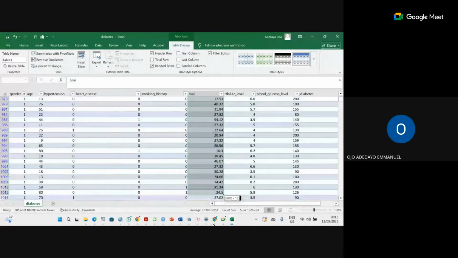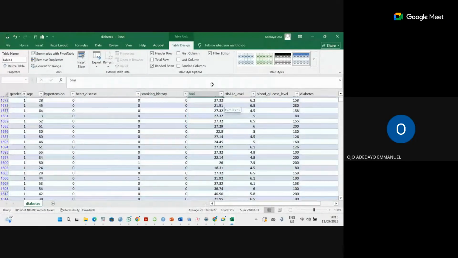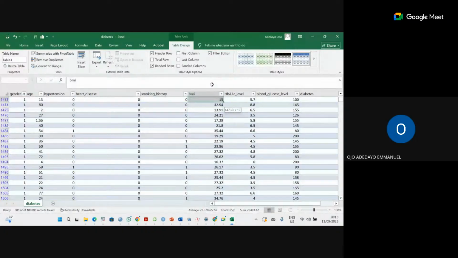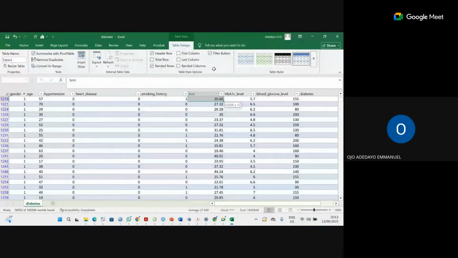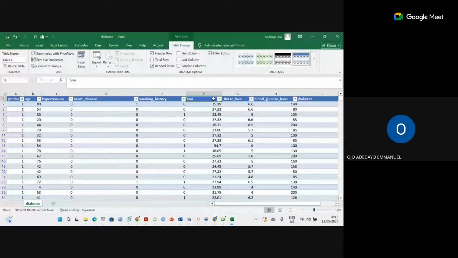I'm working with a large data set. It's not 10 data sets, or 20 data sets that I can only drag down. We are working with 100,000 data sets, and that is the data you will be given as a data scientist. If you are working for a particular research company, they will be dealing with large data sets. So you have to work smart.